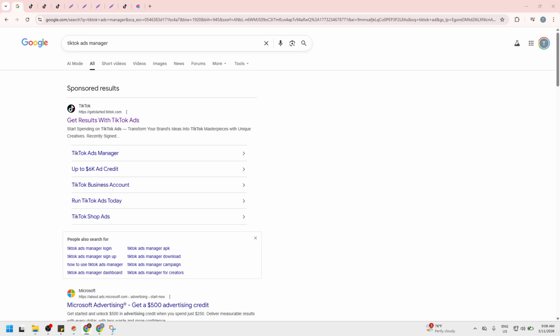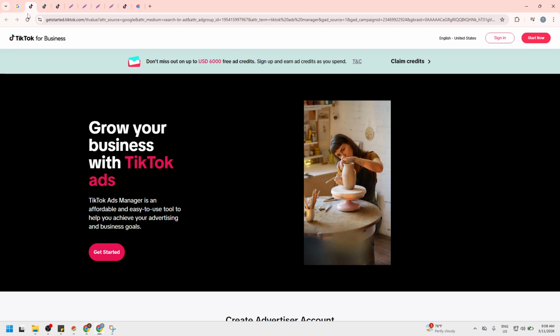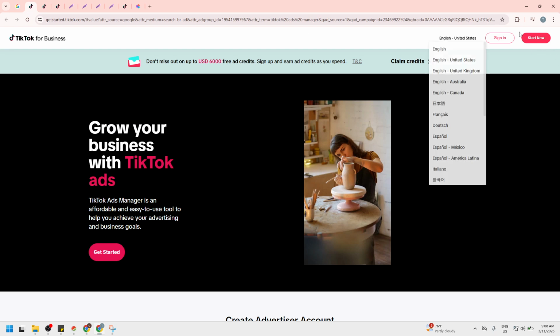Start by opening your browser and searching for TikTok Ads Manager. Click the official link that takes you to TikTok's advertising dashboard. Log into your account and make sure you're in the correct business account if you manage more than one.